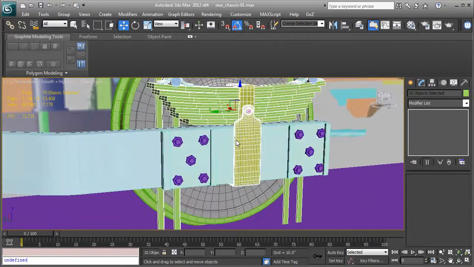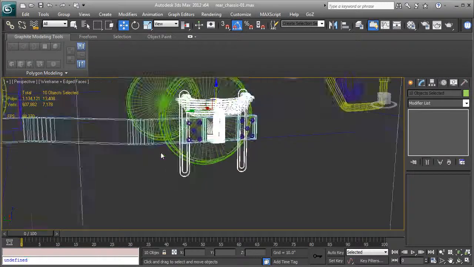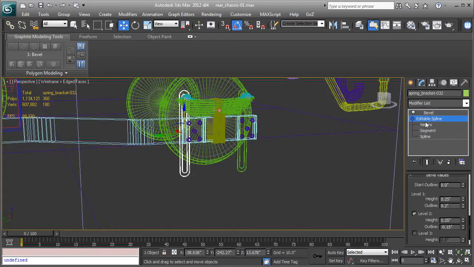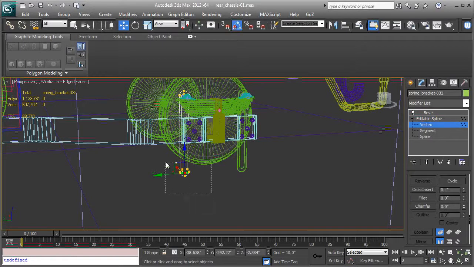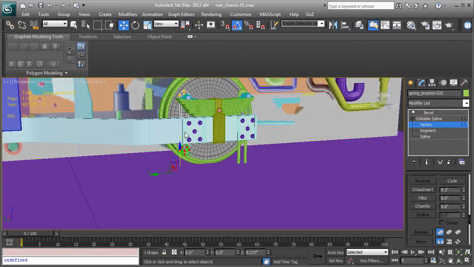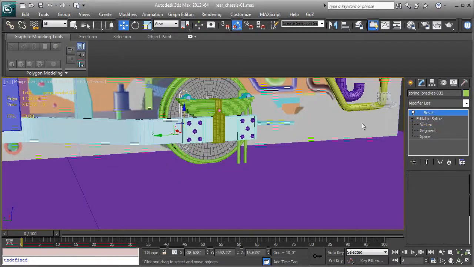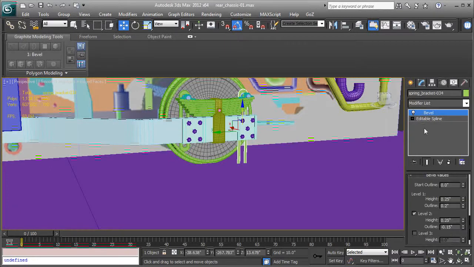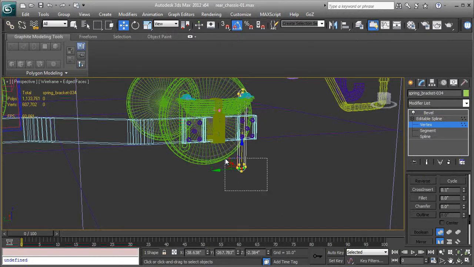Okay, that looks good. I think these brackets in the back, obviously they're going through the ground plane. They're way too long, so we'll just adjust them. I'm going to grab some vertices and move them up just like that. That's better. Same on the other, or you could clone the one you just worked on. Just pull that up just like that.